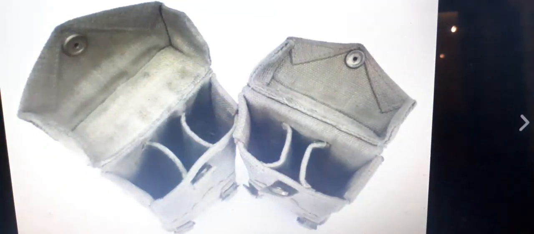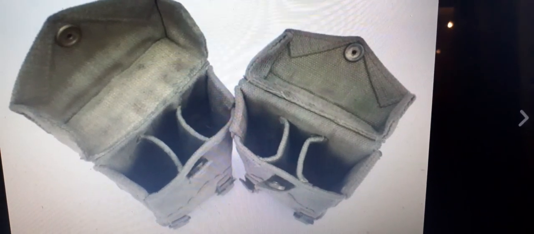Now, what these pouches are actually for, they are post-World War II Portuguese-made pouches for the Portuguese kind of copy of the Sterling submachine gun, but more loosely based on the Nazi MP40. The post-war Portuguese pouches for the FBP submachine gun.